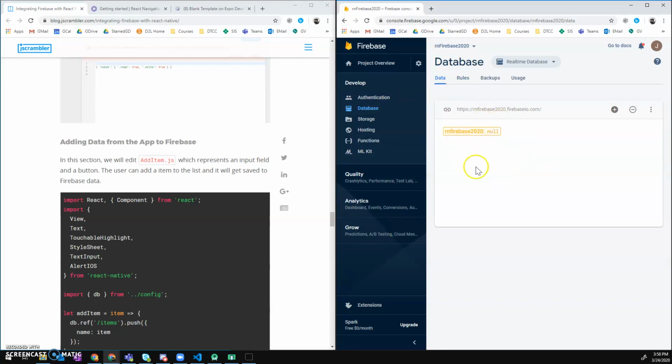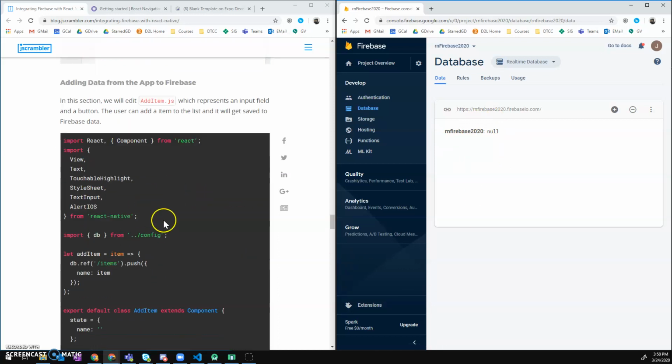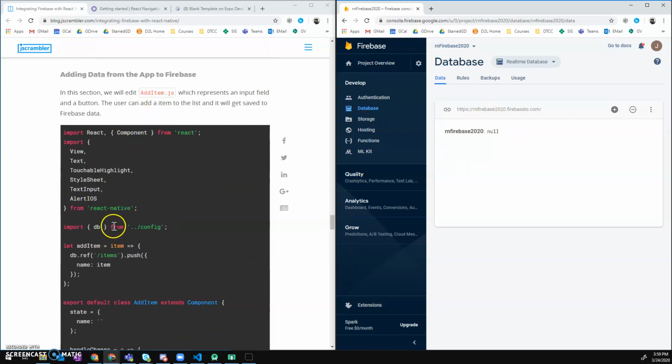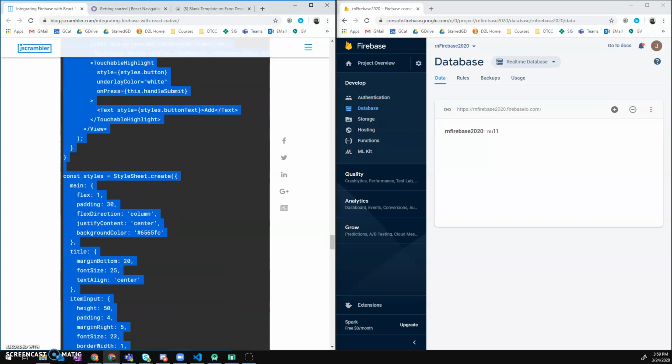We'll see that this is the actual data in the database. There's nothing because we just created it. But after we get a couple of these things running, we should be able to see in real time what appears here. So we're going to be making a couple of changes to the other screens. So this is for add item.